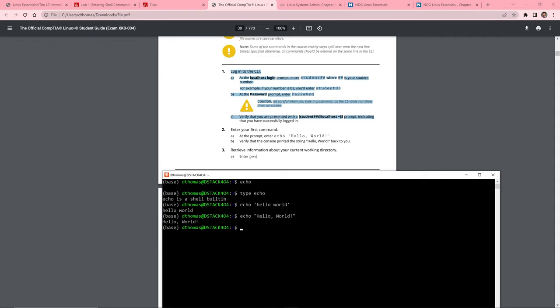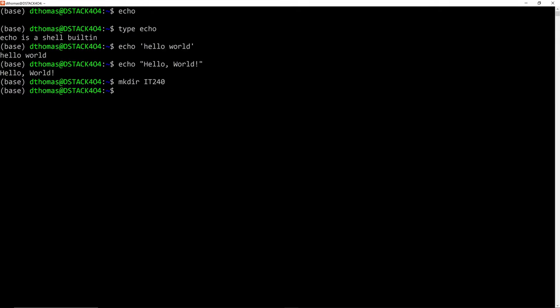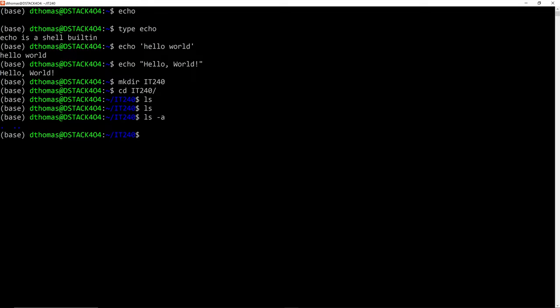All right. I'm going to create a new folder, make directory, and I'm going to call it IT240. Now what I'm going to do is change the directory and get into IT240. Okay, good, so now I'm there. LS to list all the files. There's nothing in this folder. If I do LS all, there's literally nothing.